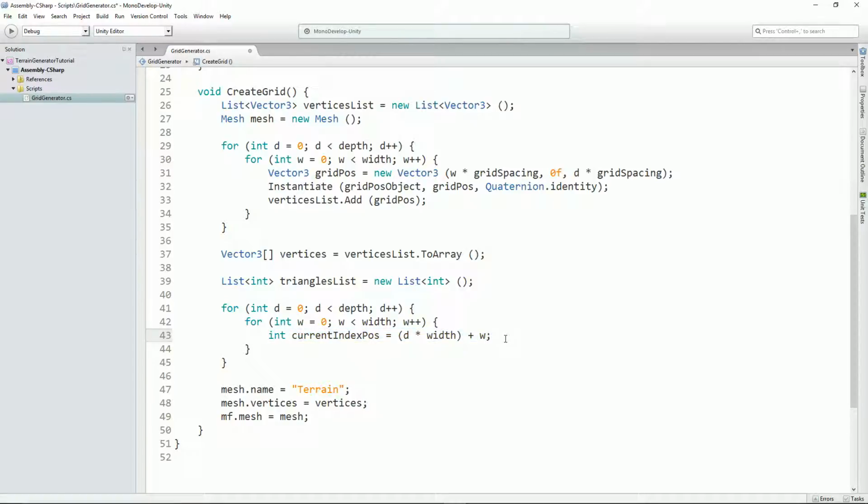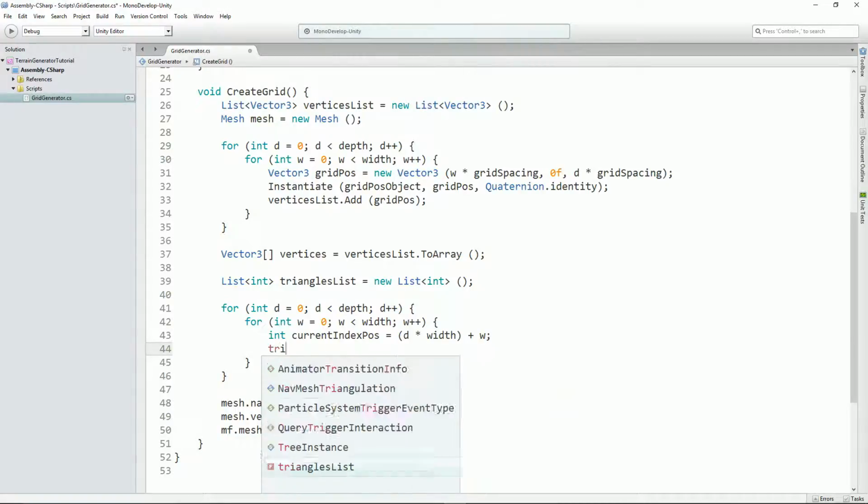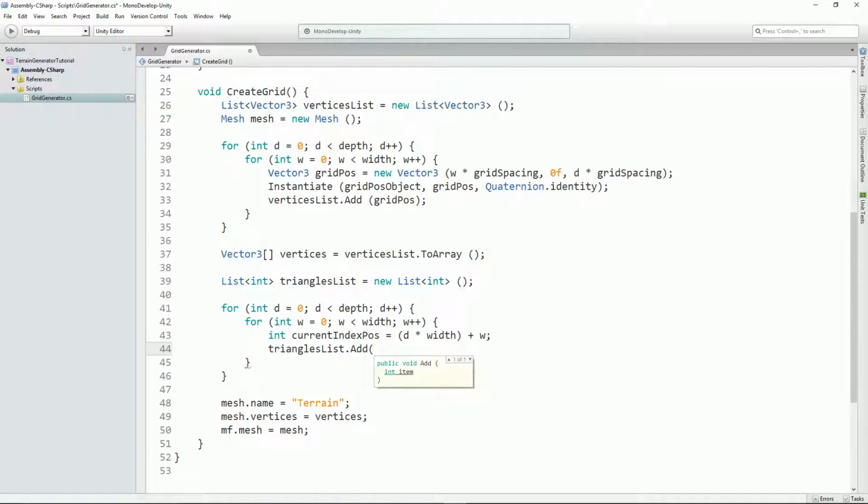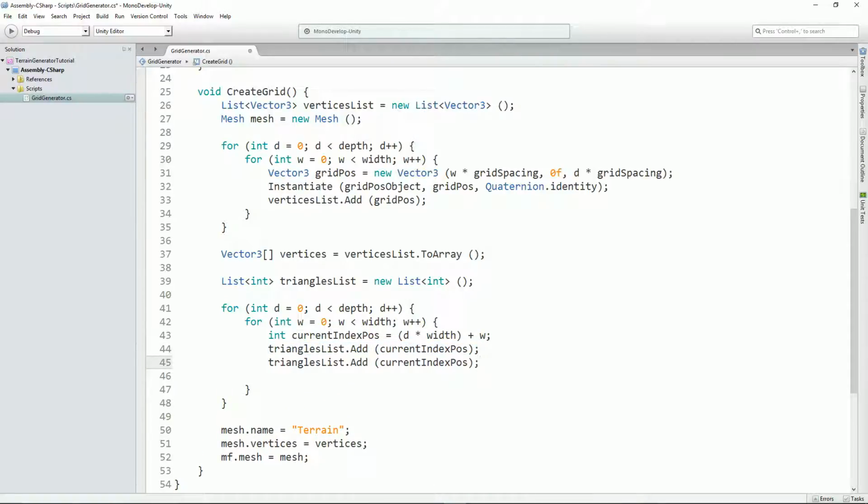Okay, so now we can create a triangle. I think we do this by saying triangles list dot add, and we'll just do one triangle for now. We won't do both. We won't do the quad, if you like. We'll just do one triangle and see how we get on. So we know it's current index, and then we need to go above it. So that's going to be current index plus width, right? So a whole row across, and then finally current index plus 1. So the one to the right of it.